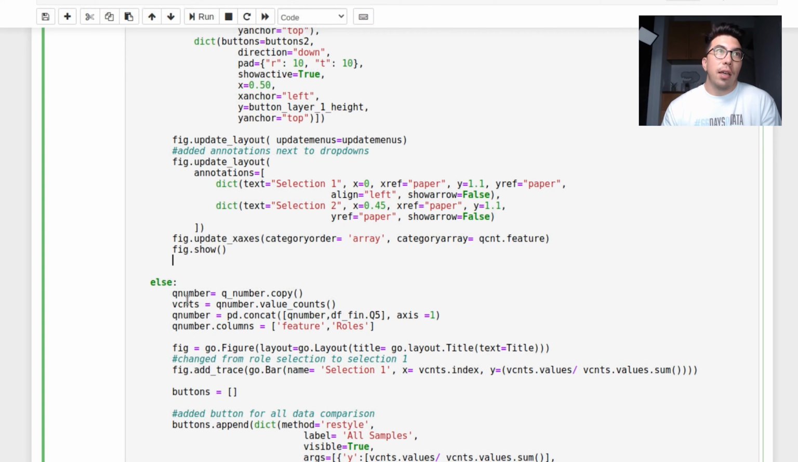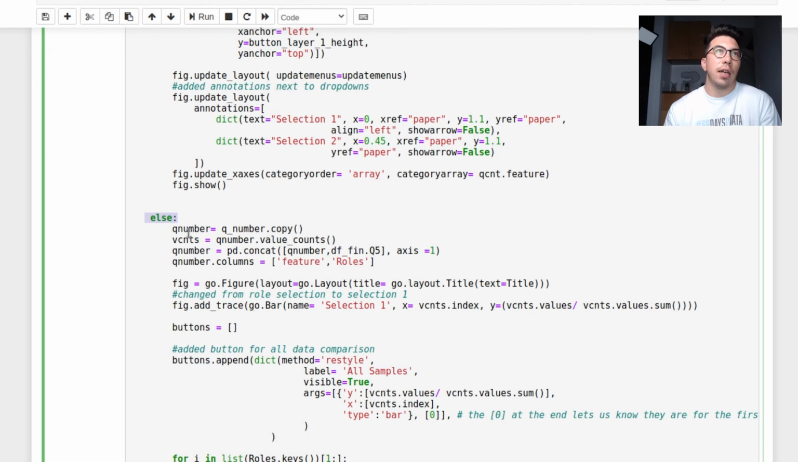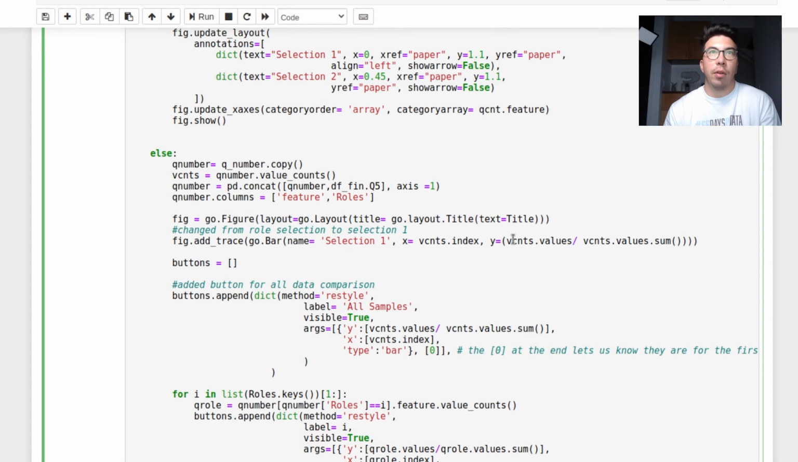So all of that is the same. Else is, so if it is a series where it is just one column, we're going to treat it differently and create a graph based on that. So what we're going to do here is create the same value counts based on feature and roles, and then we're going to add them in to value counts here.